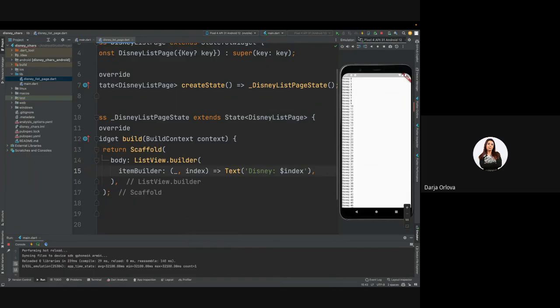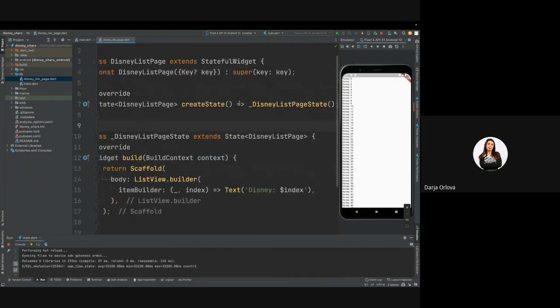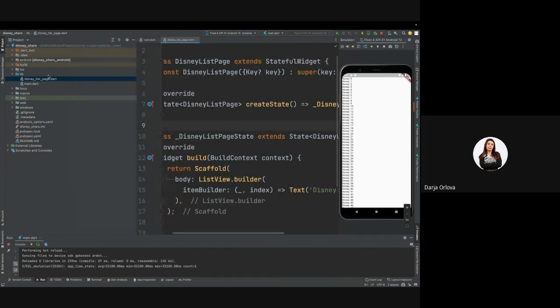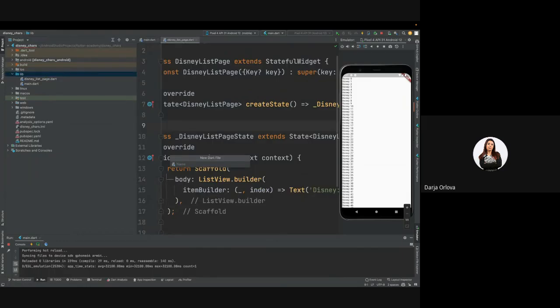And the first thing that we will do is we will create a JSON model of the Disney character response. Okay, so we will create a new file, call it, actually no, not response.